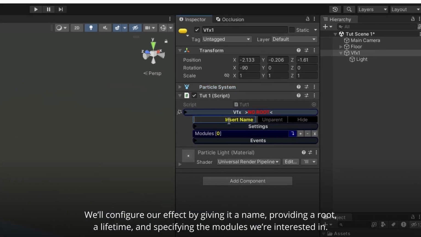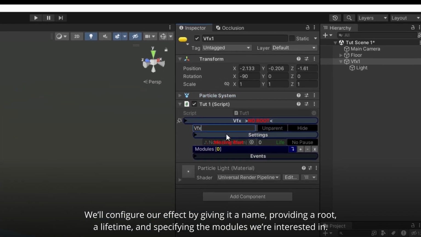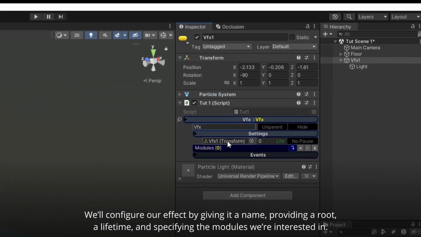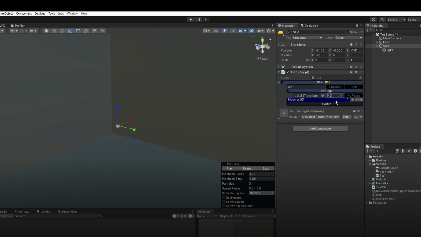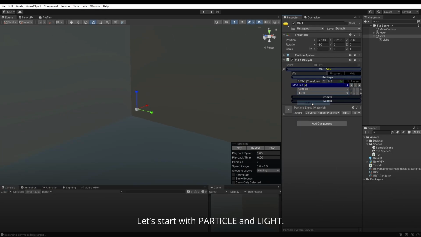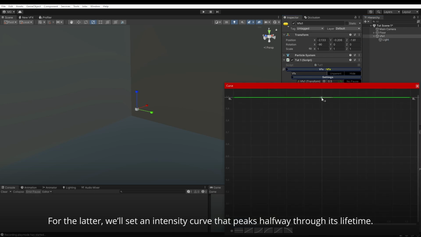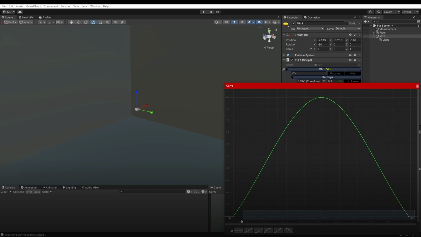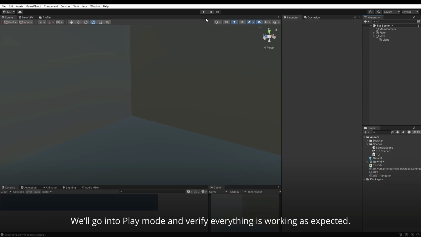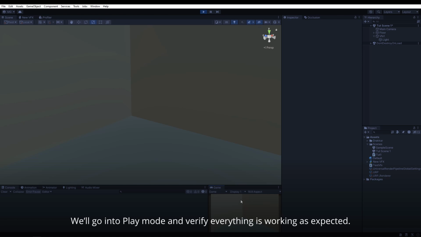We'll configure our effect by giving it a name, providing a root, a lifetime, and specifying the modules we're interested in. Let's start with particle and light. In the Effects submenu, we'll fill in the fields for particles and lights. For the latter, we'll set an intensity curve that peaks halfway through its lifetime. We'll go into play mode and verify everything is working as expected.